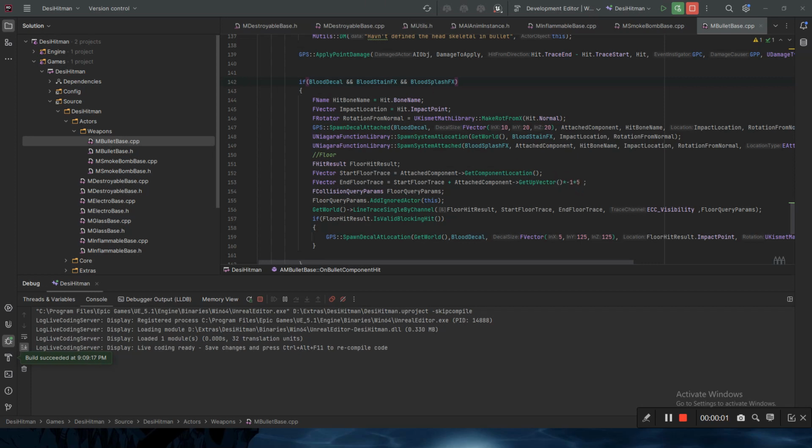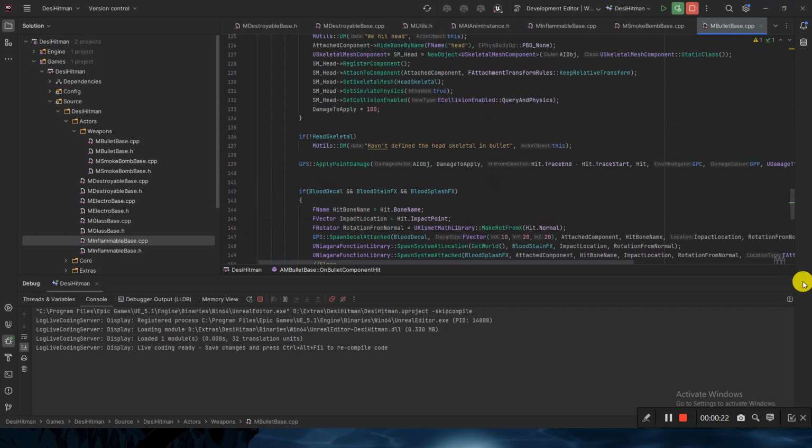Welcome to today's tutorial. In previous tutorials we have added different types of bombs like the smoke bomb. We have added inflammable items. Today we will add a time bomb, which is really simple because we have already written the base architecture.